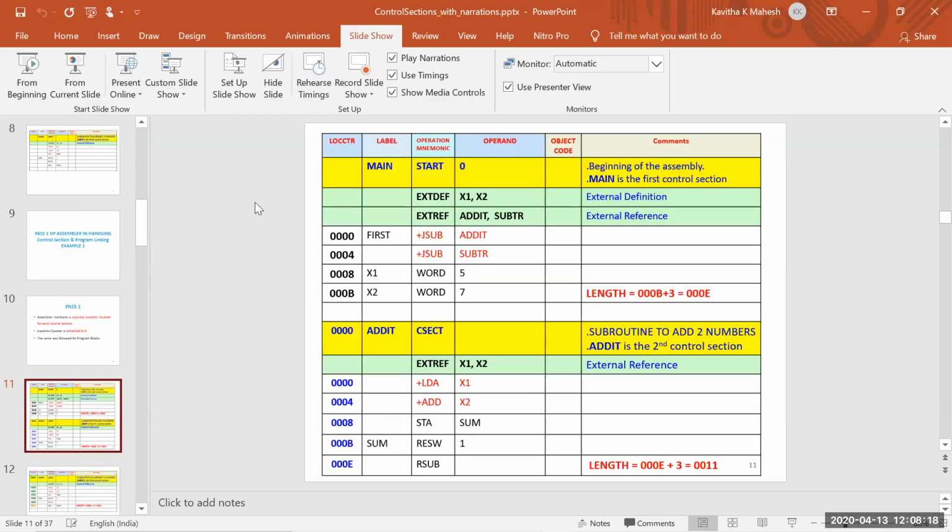Consider the first instruction. We have MAIN START 0. This indicates the beginning of a control section. It also indicates the beginning of the program, and the control section name is MAIN. The starting address, as I mentioned, for each control section should be initialized to 0. Remember, XDEF and XREF are assembler directives. They do not appear in the object program. They are just instructions to the assembler. We don't have translated instructions for these. That is why the first executable instruction is the first JSUB ADDIT.